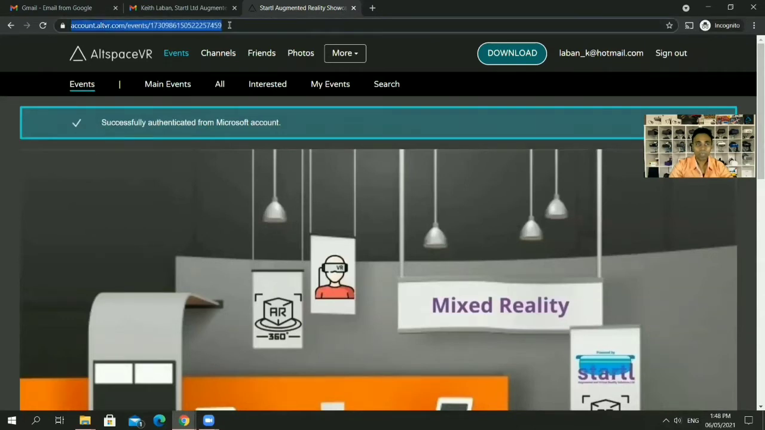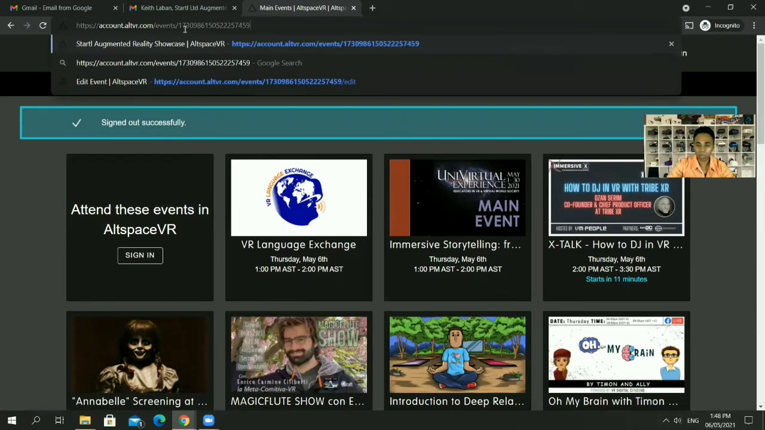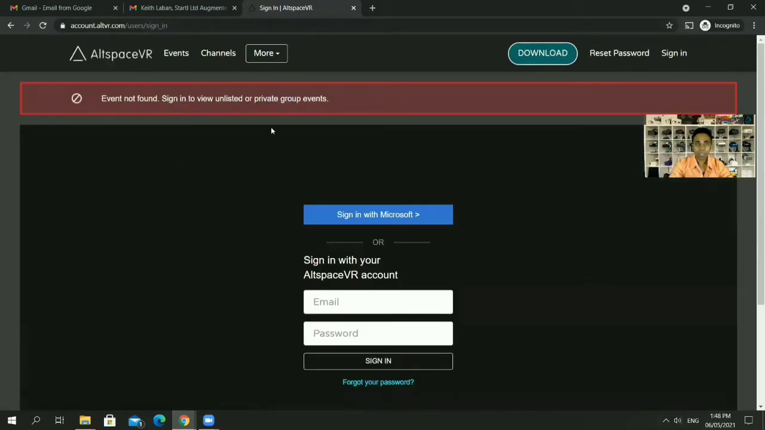So normally you would get this link. They would probably send this link to you on your email or something like that. And let me just sign back out to show you. If you were to paste that link in your browser, it would say that the event is not found. It's not that there's an error or anything like that. It's because you need to sign in first before you get to see the event.